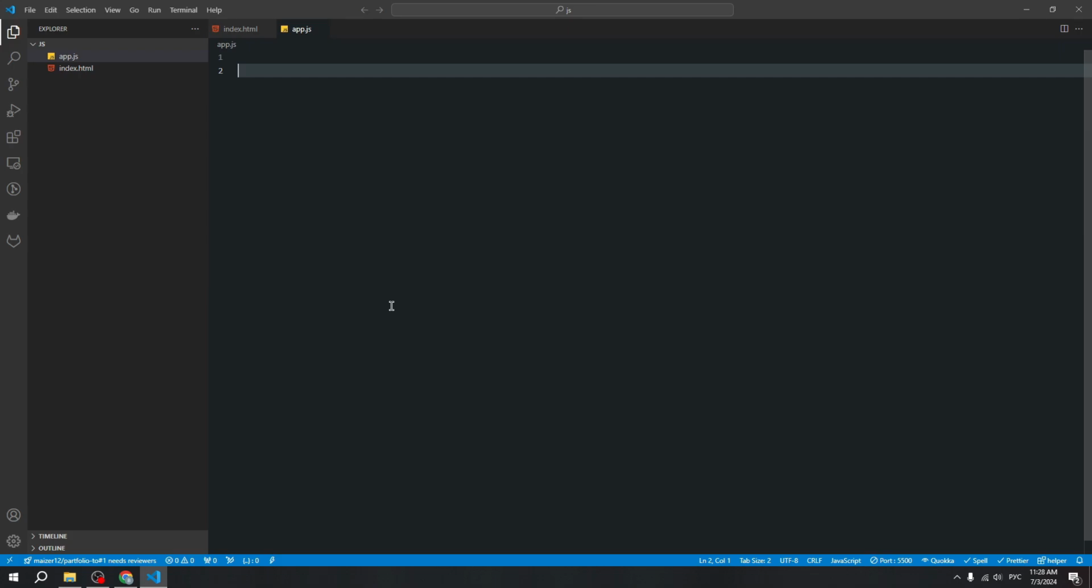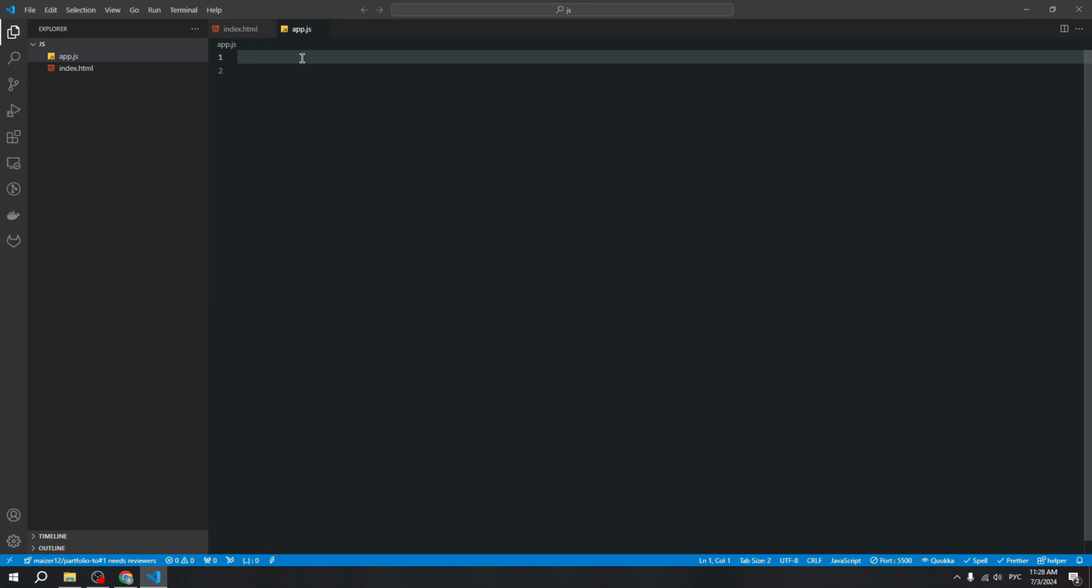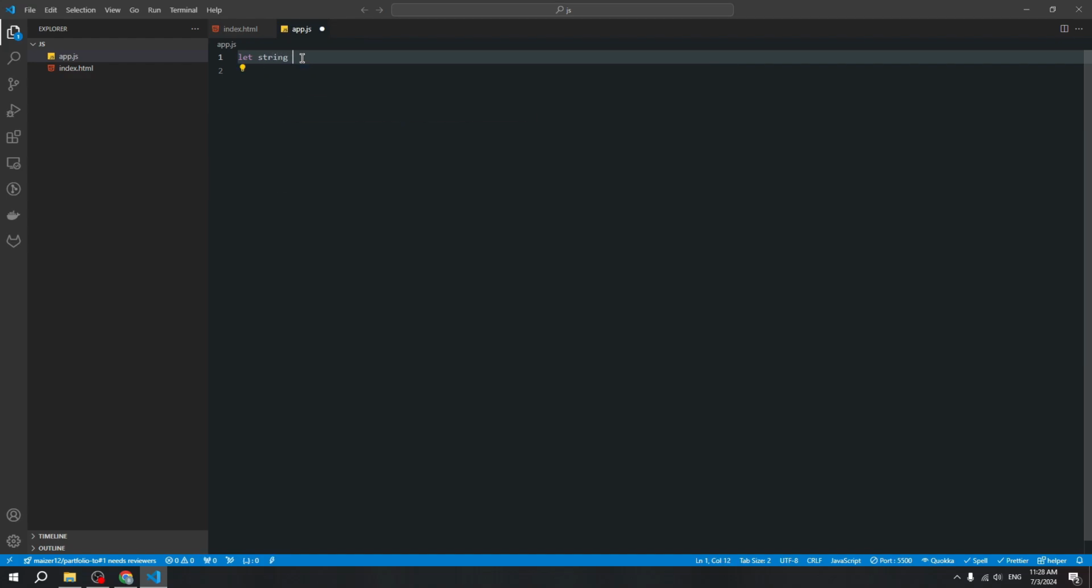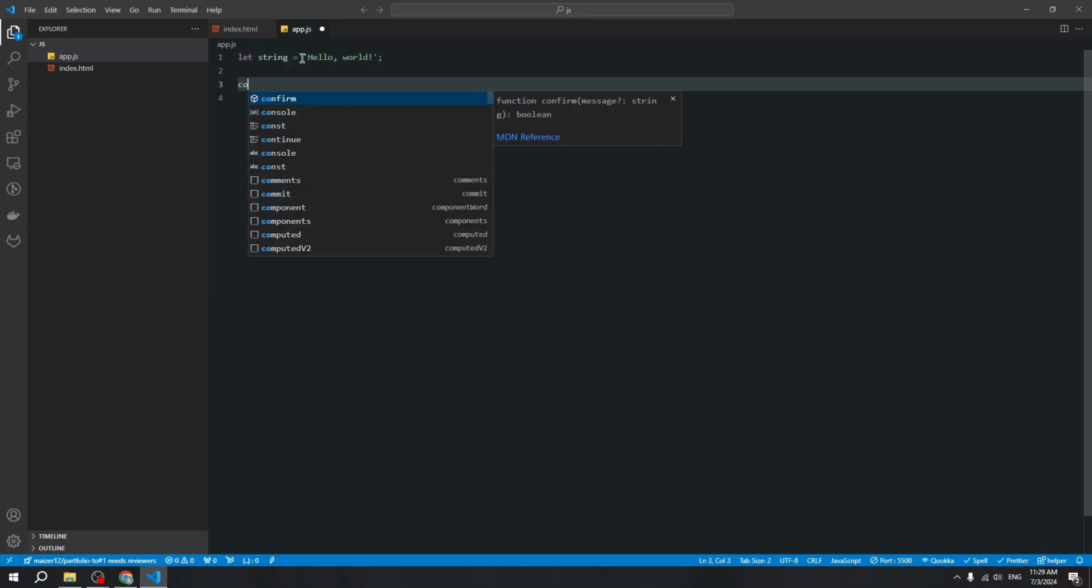Well, we can use any variable, but I'll use let to create a string. And also add some text. We can write hello world and let's print our string using console log.